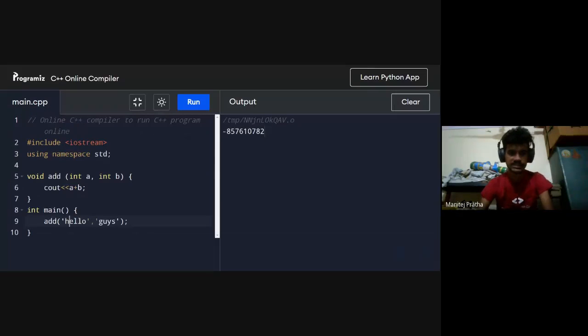Because C++ is a statically typed language, which means we need to give the data type that we are passing. So if I'm passing 1 comma 2, whatever we pass in the arguments will be converted into integers, as I'm taking integer parameters here. That's why the output is not coming properly.